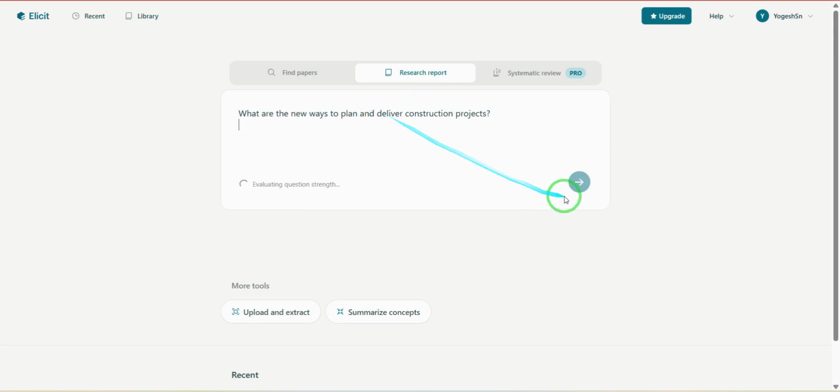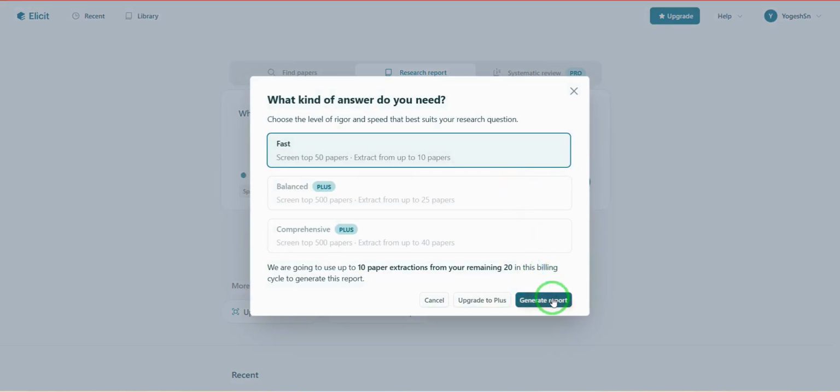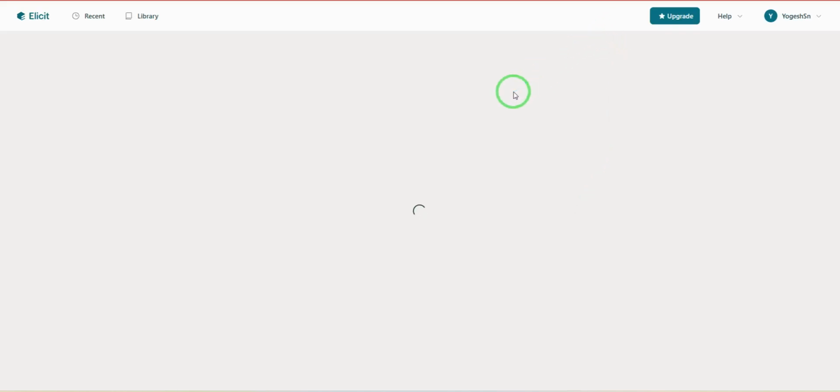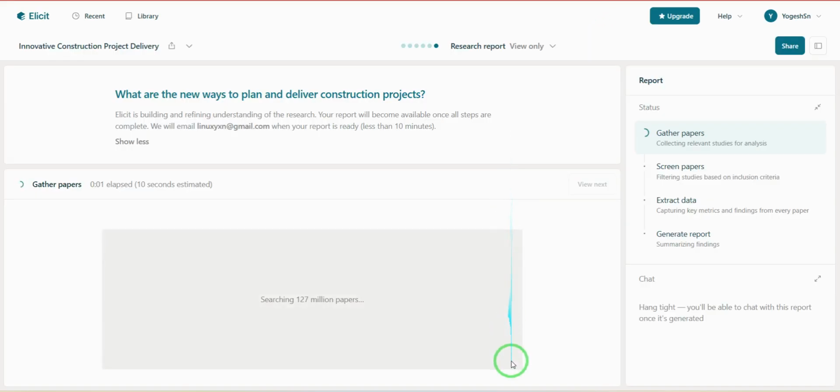I'll be pasting my question, and once I do that, it will be evaluating my question strength, like writing a good research question. It is asking me to become more specific. However, I'm going to go with this for now. It is choosing the level of rigor and speed. We only need this fast approach because we do not have a pro license here. So we'll be generating the report. Meanwhile, let's look at another one.